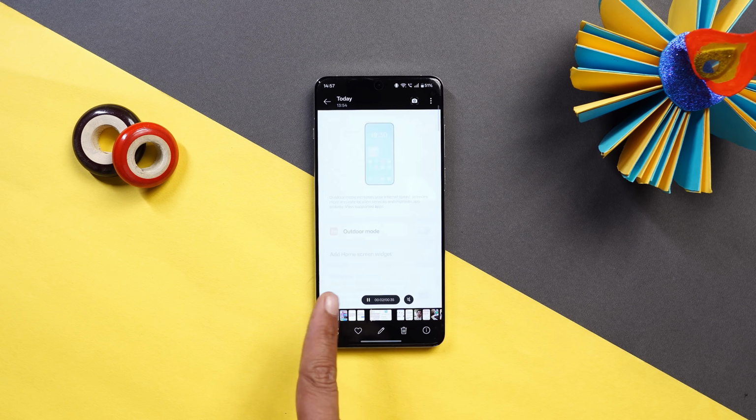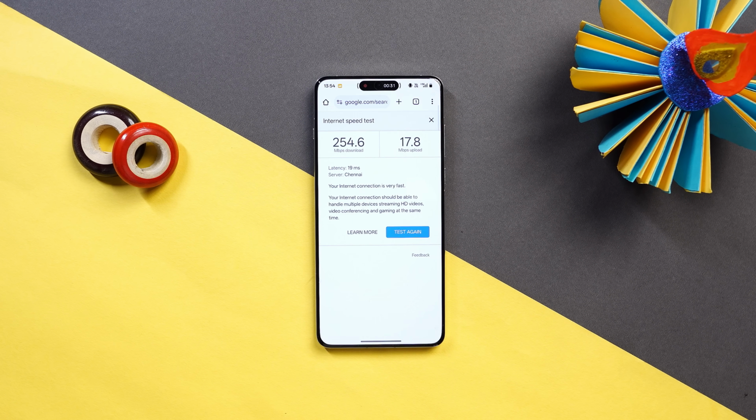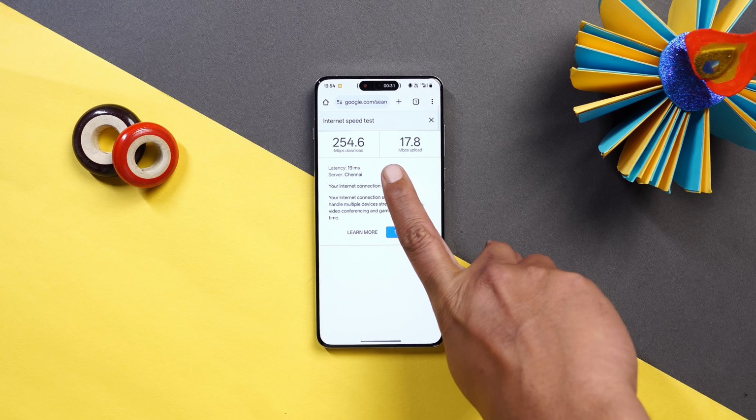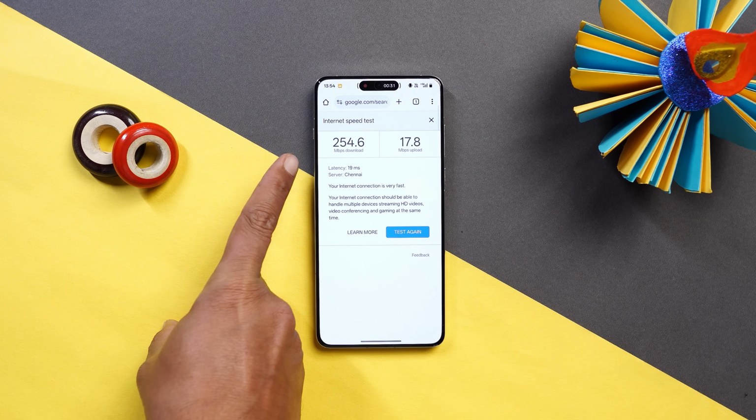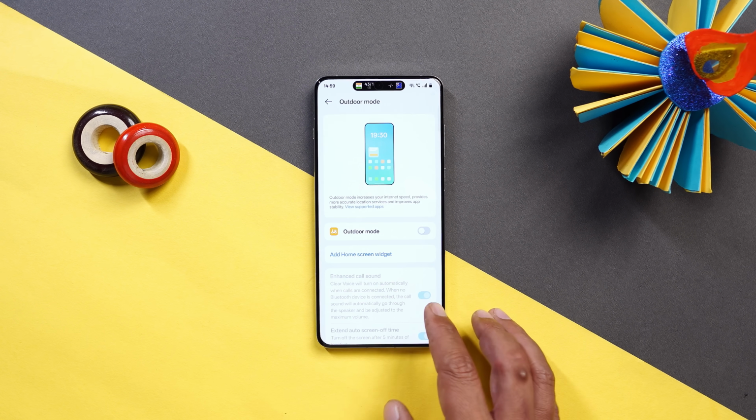So here you can see in the screen recording, I turned on outdoor mode and started the speed test. And here you can take a look at the download speed with outdoor mode turned on. Upload speed is kind of similar, but in download speed we noticed a major improvement. Now, talking about other features of outdoor mode.